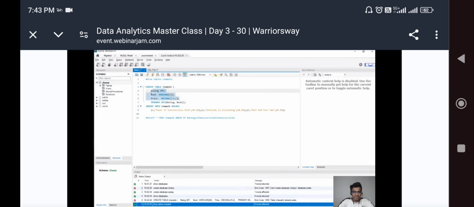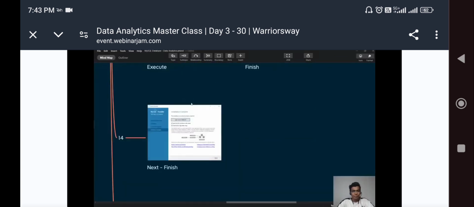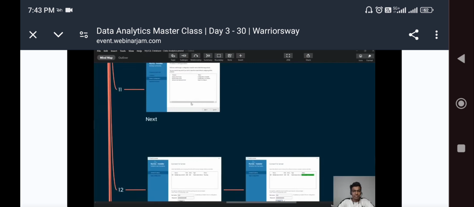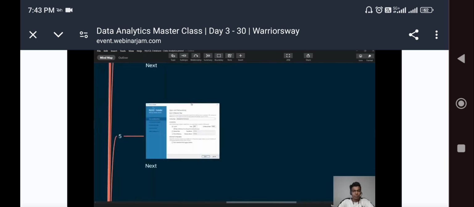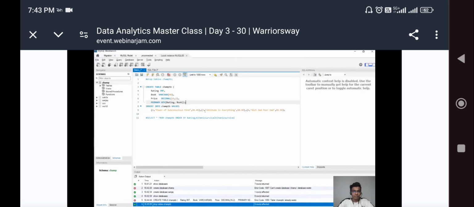Likewise, we have created these variables, and we have also created a primary key, which is rating comma book. We have already seen the primary key, right? What is meant by the primary key, guys? I hope you all remember that it uses only unique values and does not include null values. Likewise, we are going to assign a primary key of rating comma book. You can also call it a feature. So that is the primary key which we are going to create.